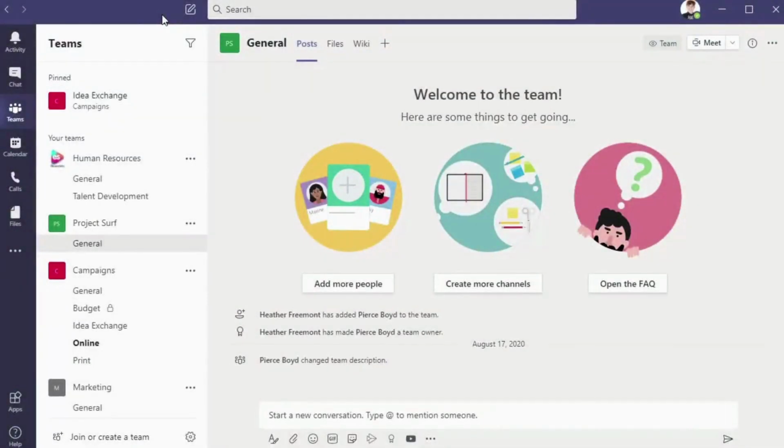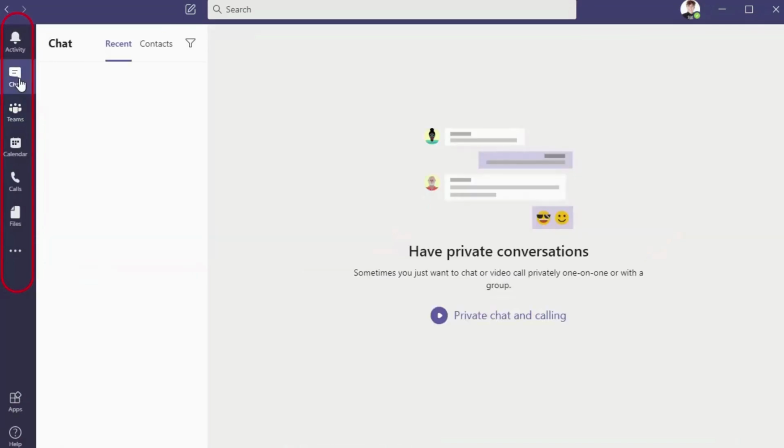If your organization uses Skype for Business Online, if it hasn't already, it will be moving to Microsoft Teams. While many tools and services remain the same or look similar, some have changed. Let's take a look at the major ones. Instant messaging, also known as IM, is now referred to as chat, and it's found here on the navigation bar.